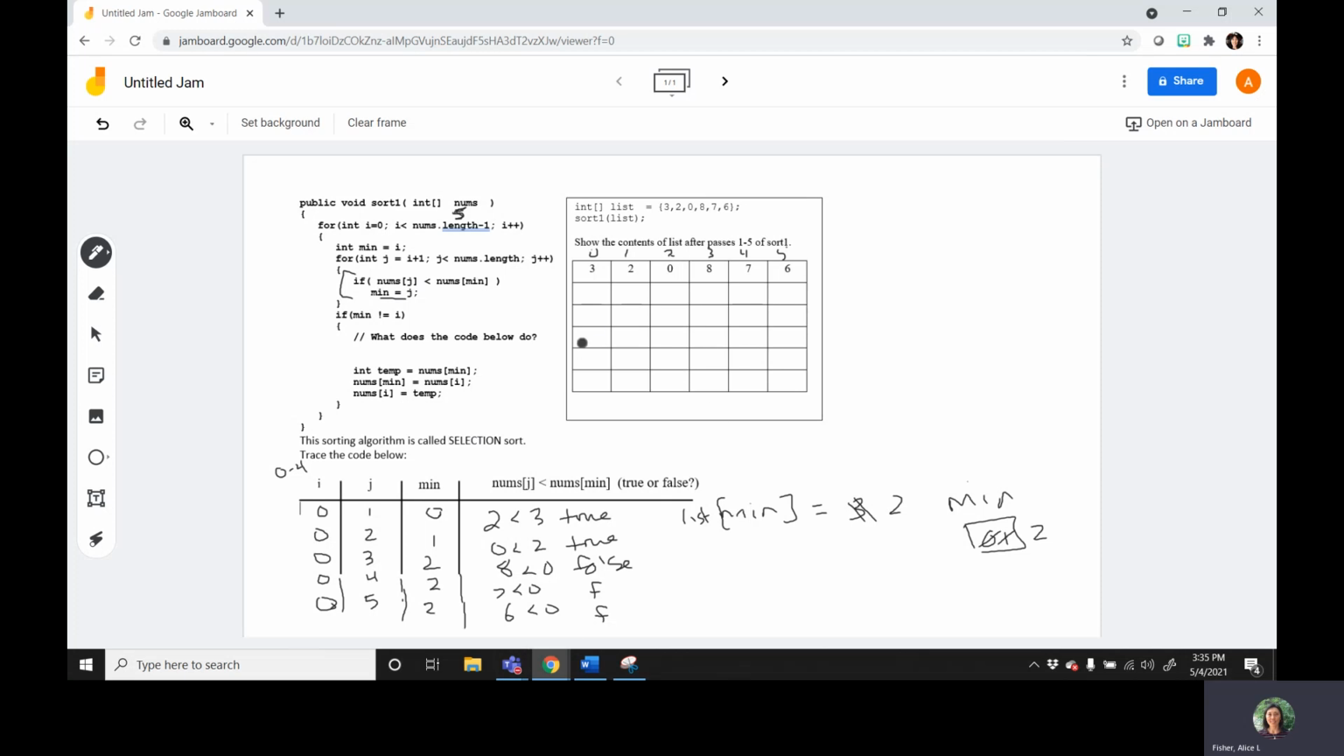So what we're going to do is end up swapping. This is after pass 1. So we're going to swap. This was I gets 0, I gets 1, I gets 2, I gets 3, I gets 4. So we're going to swap 3 and 0. So this is going to be 0, 3, and nothing else changes. All right, let me go ahead and do one more I value.